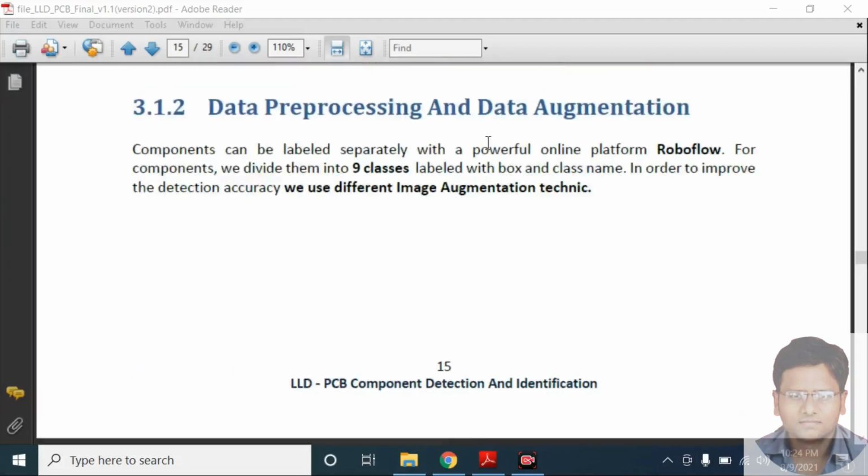Data pre-processing and data augmentation. Components can be labeled separately with a powerful online platform like RoboFlow. For components, we divide them into 9 classes labeled with a box and class name. In order to improve the detection accuracy, we use different image augmentation techniques, which are available built in RoboFlow.